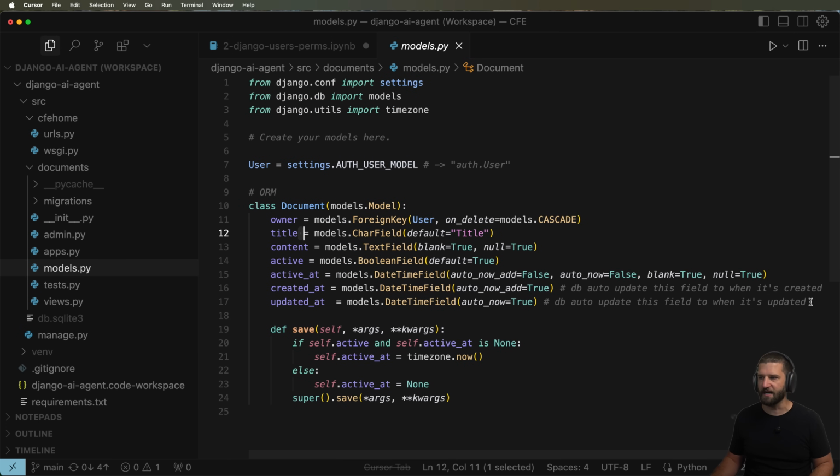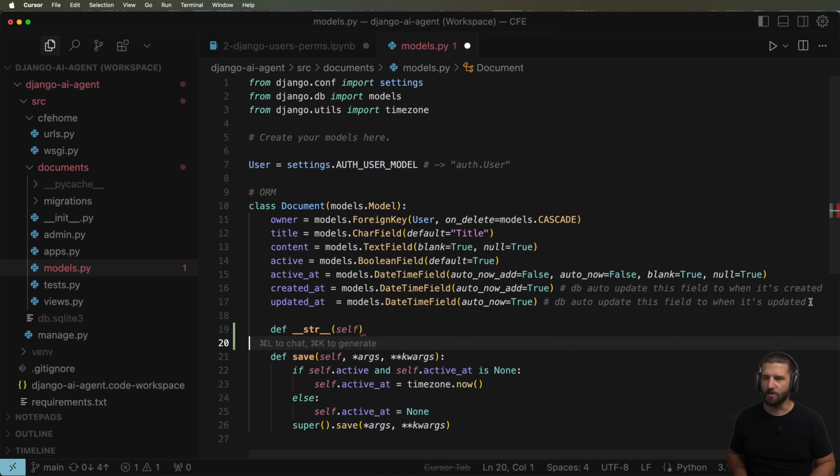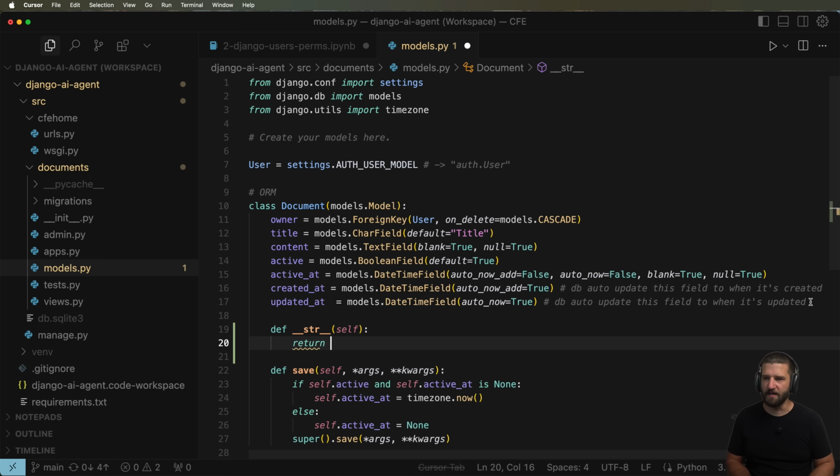So if we go into our document model, we can define the str method in here, and we can return back what we want to return in here. So let's say, for instance, we wanted to do some string substitution. You could do something like document and then self.title.